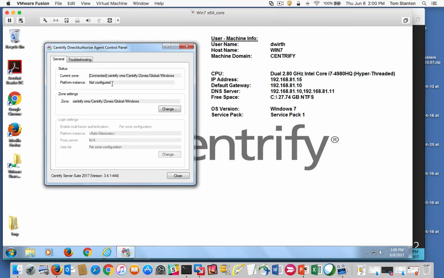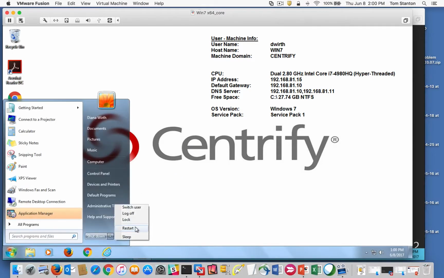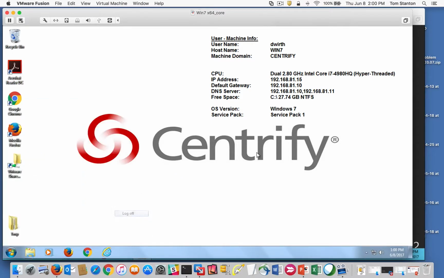That could be for another video as well, but we don't need that right now. So this is just Centrify Server Suite. I don't need to connect into the other products right now. So we're working good. Diana can log in. But only Diana can log in, because I haven't explicitly allowed anyone else. So let's show you that.